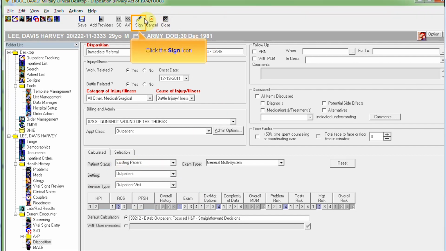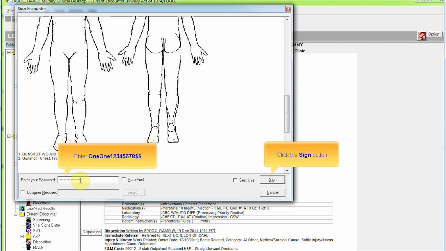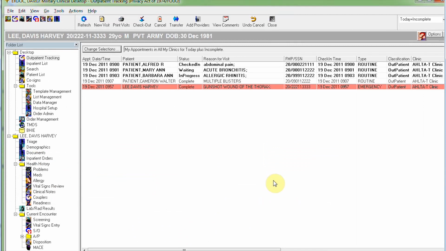Click the Sign icon on the action bar. The Sign Encounter window opens. For this simulation, in the Enter Your Password field, type your password, uppercase O, lowercase n, e, uppercase O, lowercase n, e, 12345678, $, and then click Sign. The Outpatient Tracking module displays, showing the encounter status as complete.